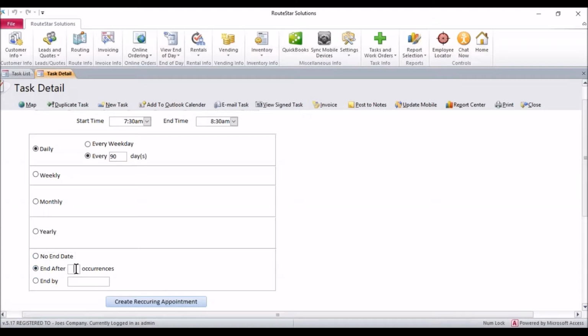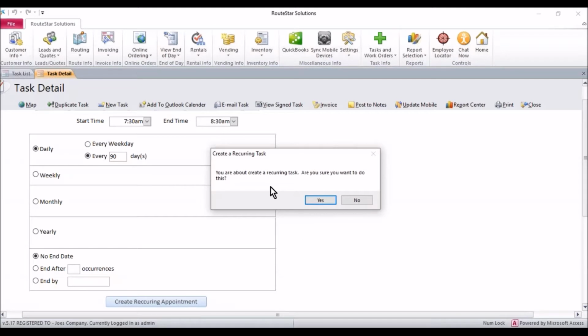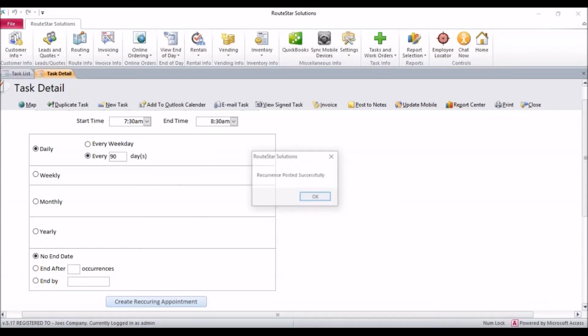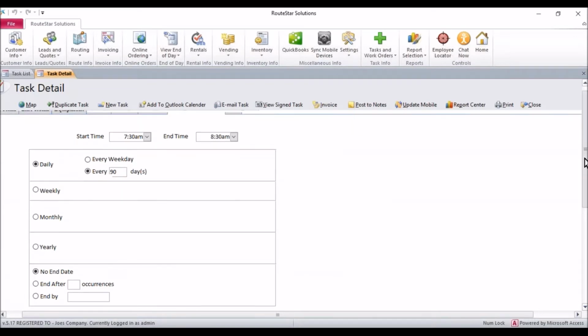However, you could select end after 10 occurrences or 8 occurrences, or you could do an end by, which allows you to pick an actual date that it's no longer going to reoccur after. Most of the time, you're going to do no end date, so that's what I will do today. So once you have this set up, you just click Create Reoccurring Appointment. The system's going to tell you you're about to do this. Are you sure you want to do this? Click Yes on the pop-up, and it will run for a little bit, and then it's going to tell you the reoccurrence posted successfully. It means that it's actually created that.